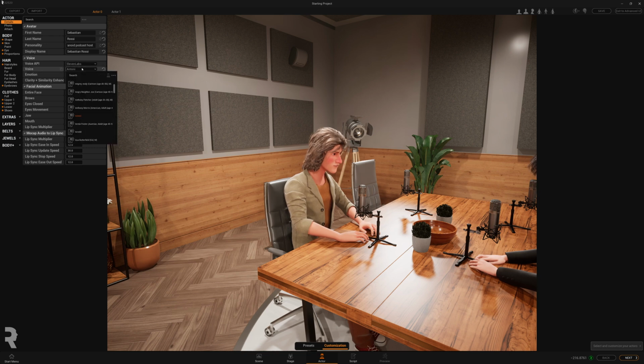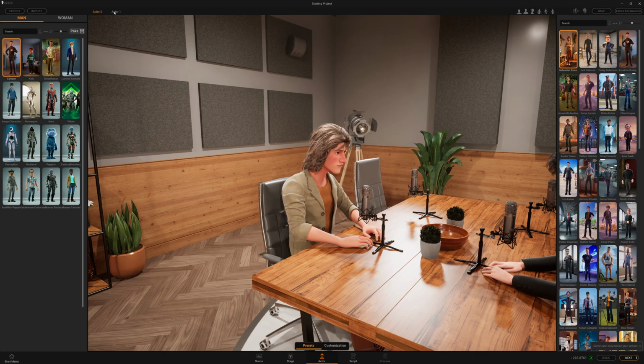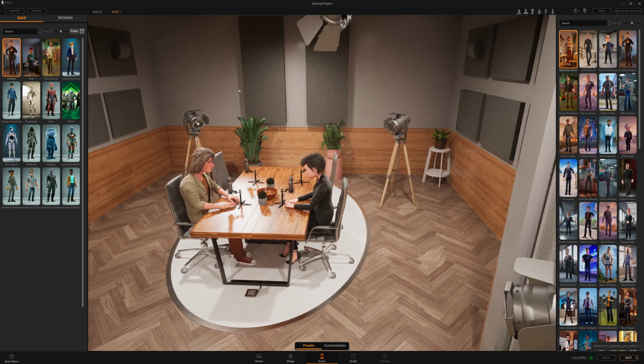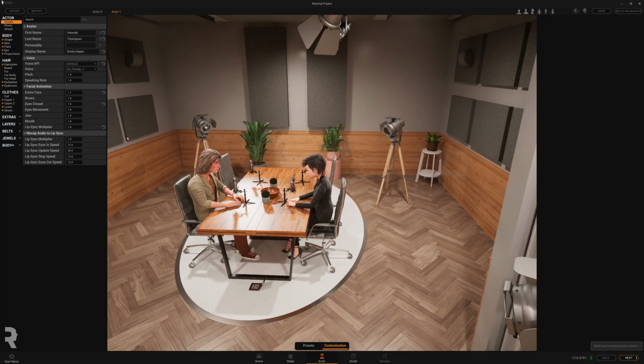We can also change his voice, for example, by scrolling down. This is a preview, so you can understand how this voice sounds. And we'll select that voice. Then we can go back and we can also select or customize our second actor. We'll go to customization for her, and we'll change her voice as well.